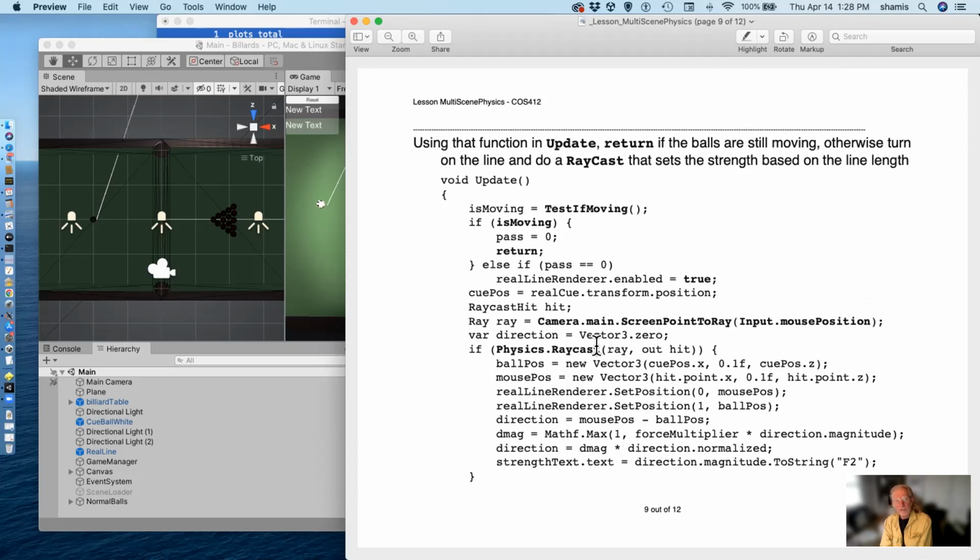So in the update function here, first of all, if they are moving, I'm going to bail. So the update can't do anything until the balls have stopped moving. And I've got this pass parameter or variable too that's helping me keep track of that. So once everything has stopped moving, I'm going to do a ray cast out from the camera to a point in the world. This is what I'm going to use to adjust the aim and velocity of my cue ball that I'm firing out into the world.